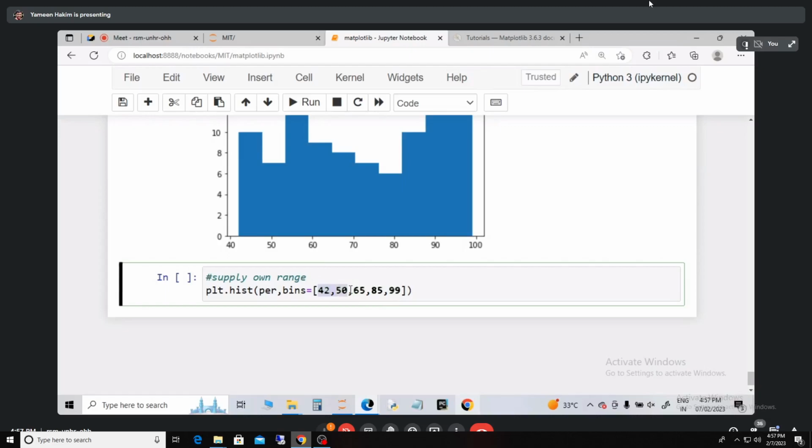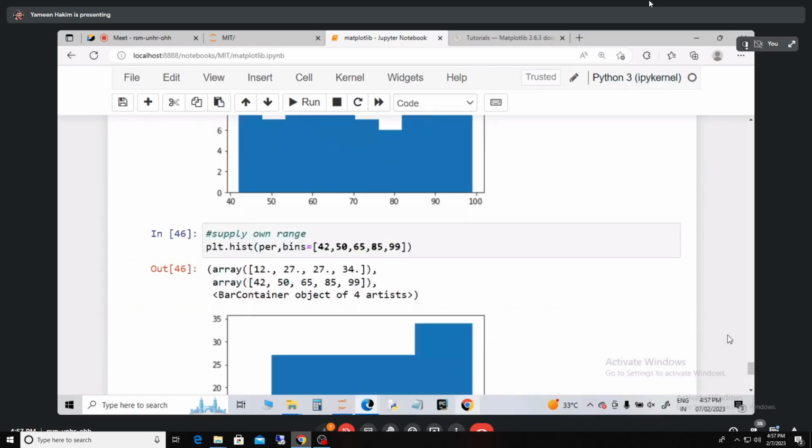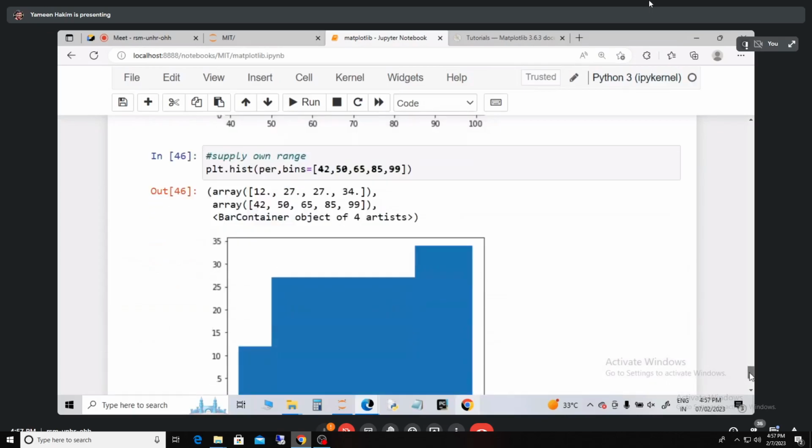So when you have 5 ranges, then you will have 4 objects. When you have 6 ranges, then you will have 5 objects. When you have 4 ranges, then you will have 3 objects. So if I execute, you will have a total of 4 artist objects. This is 1, this is 2, this is 3, and this is 4.